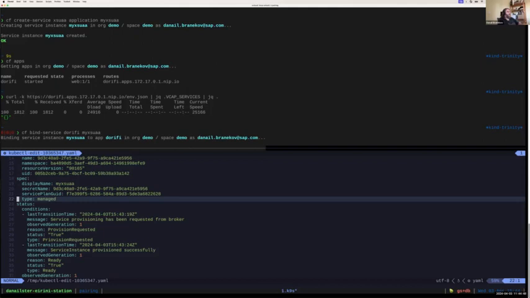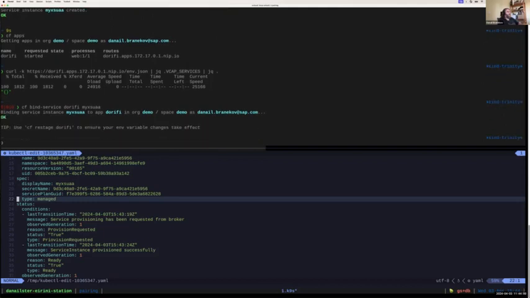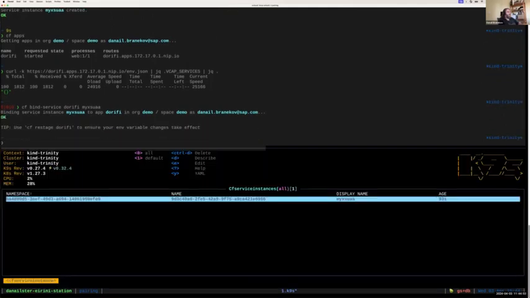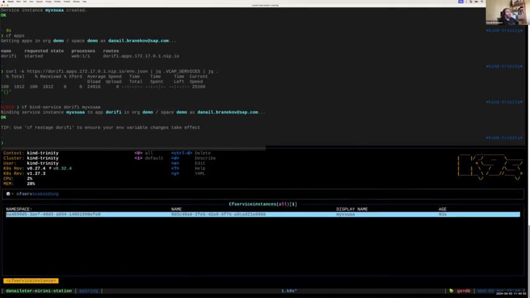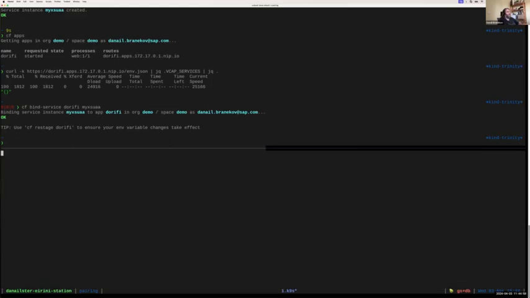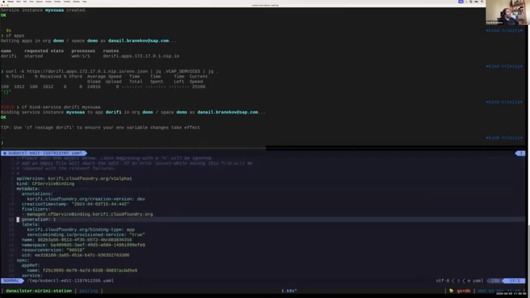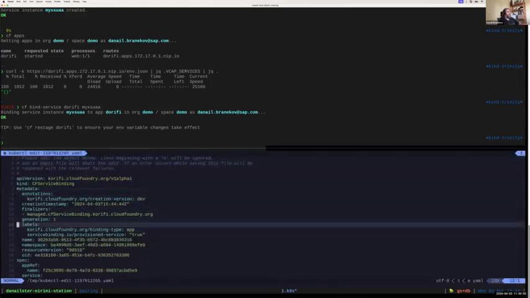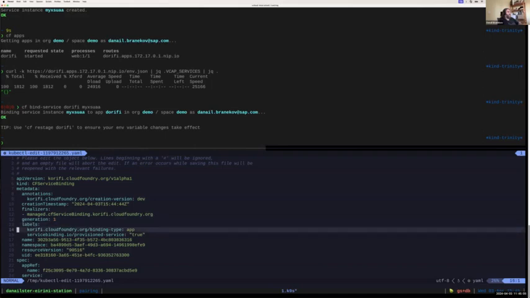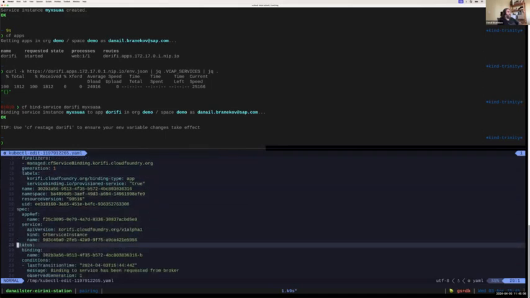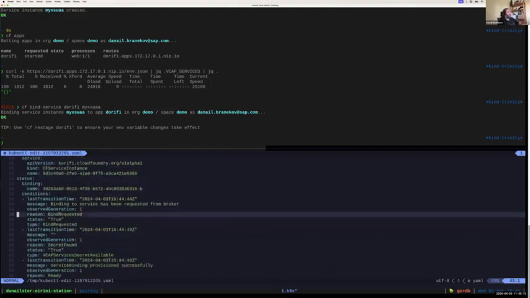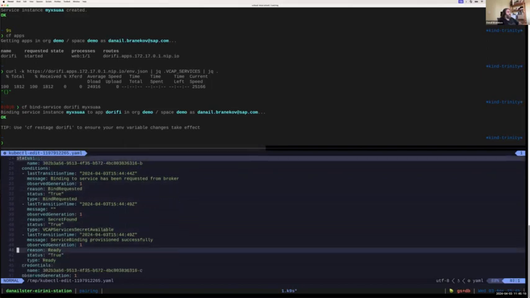It takes some time. Here we go. So what happens is that now we have a CF service binding that's created for us. It has some stuff referencing the service instance that we want to bind to, referencing the application. And it also has a ready condition set to true here.